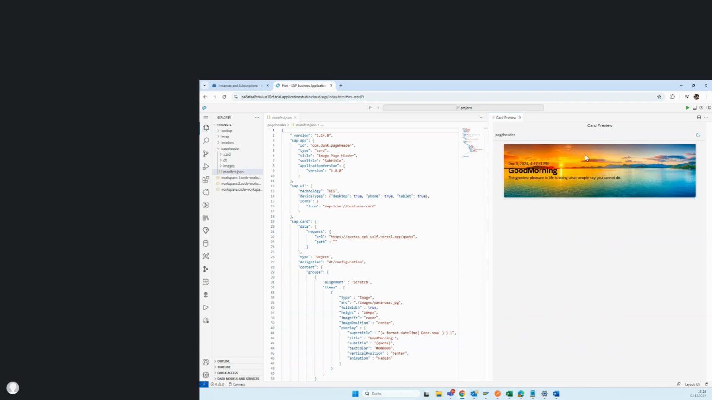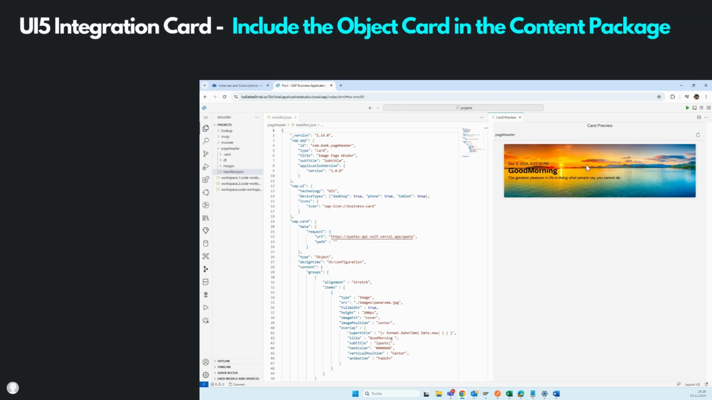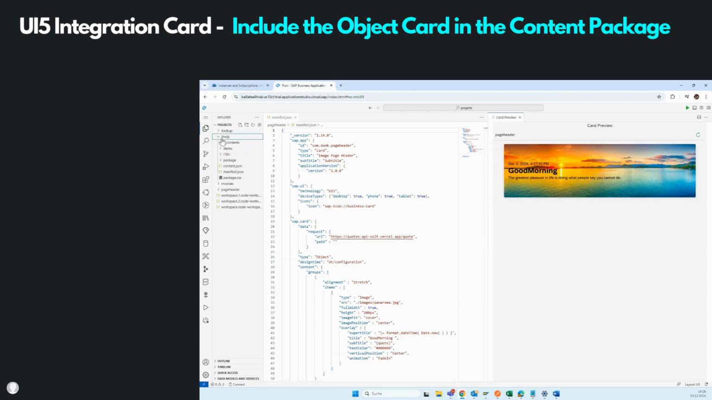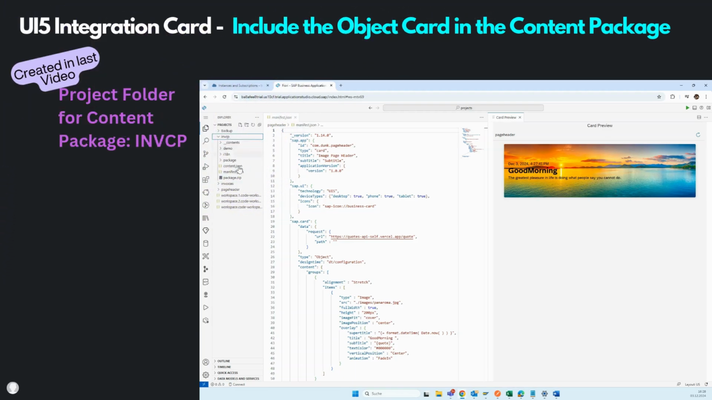The next thing that we have to concern ourselves with is how to deploy this into the business site. And we had seen in the earlier video that when you want to deploy a UI5 integration card into your business site, you're going to need a content package. And in the last video, we had created a content package called INVCP. This had taken in the invoices list card that we had prepared earlier.